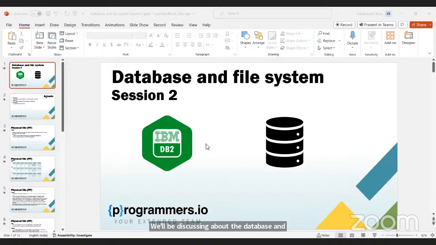Today we'll be discussing the database and file system, session 2. As many of you know, we had one session on database and file system where we discussed physical files and source physical files. Today we'll continue with the remaining part, starting from where we left off in the last session. So let's get started.